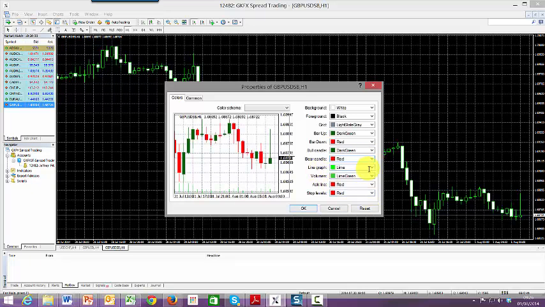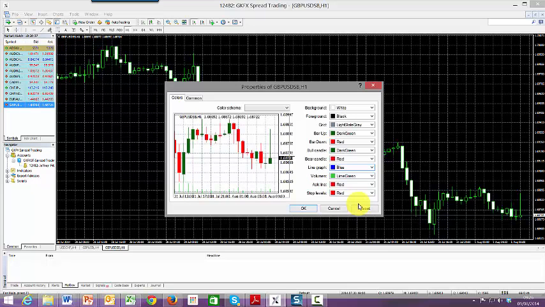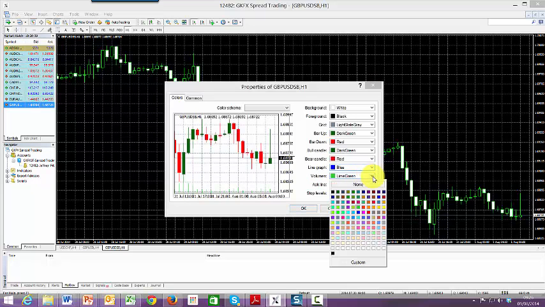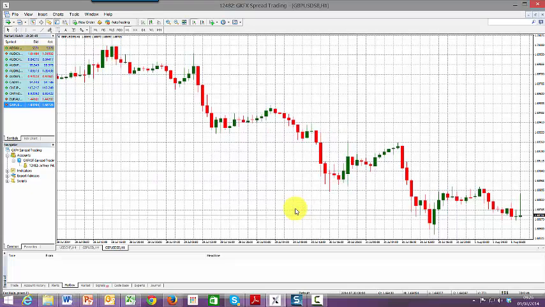And line graphs, I will use any colour that I please, which just happens to be blue. Volumes, I would tend to put to black, and we're about there. If I press on OK, it now looks something like that which we need to use.